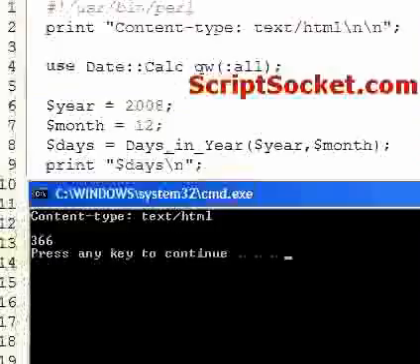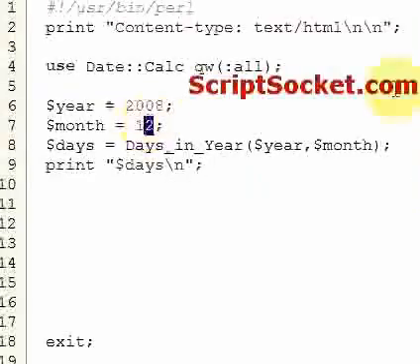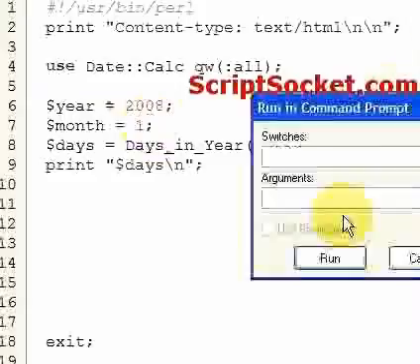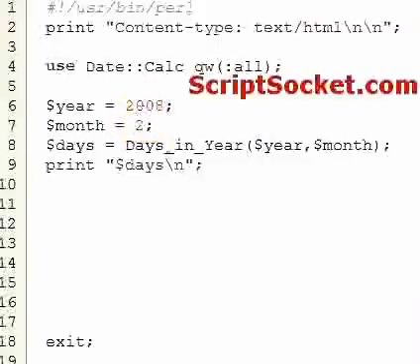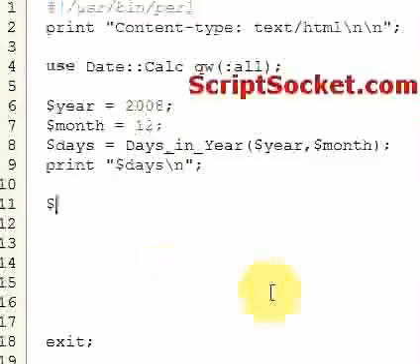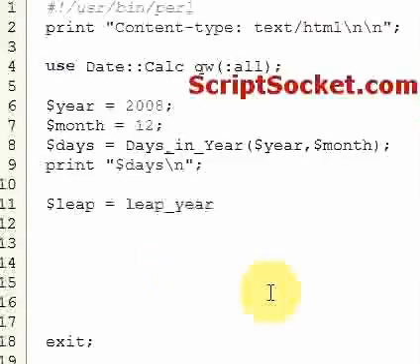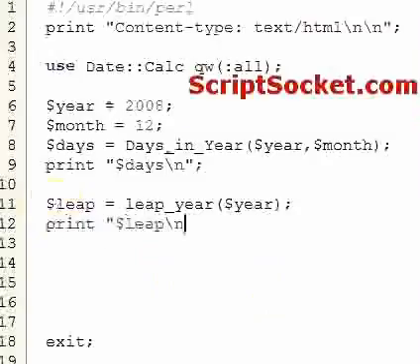Now if we wanted just to get the number of days in January, up until the end of January, 31. If we make that 2, then that will include January and February, so that's 60. Okay, so we can actually use a leap year function to tell us whether it's a leap year or not. So leap equals leap year and the year. This will return a 1 if it's a leap year or a 0 if it's not a leap year. So since it is a leap year in 2008, this should return 1.